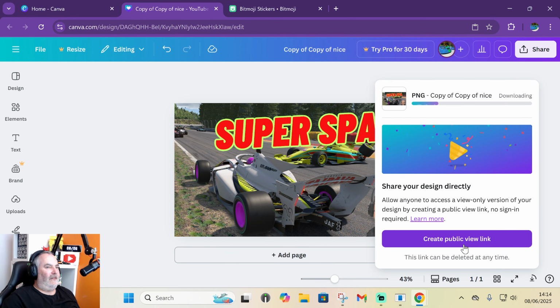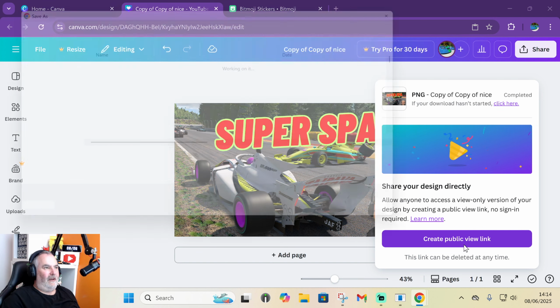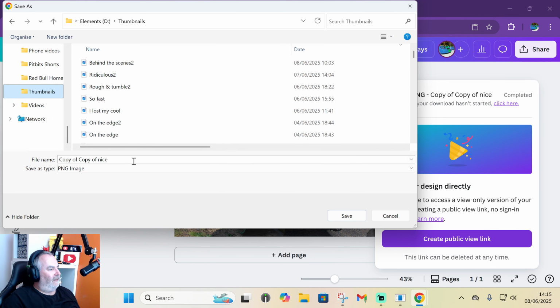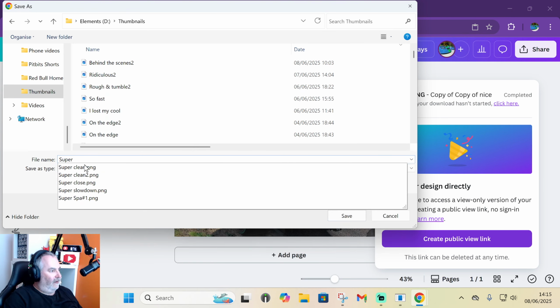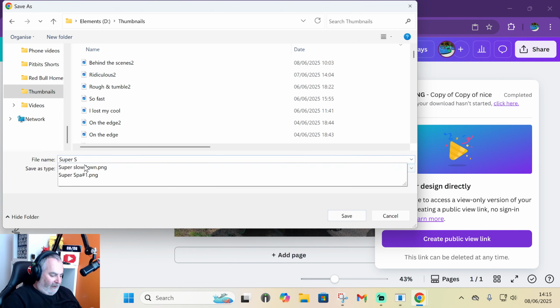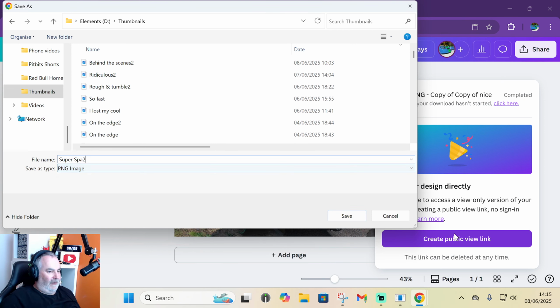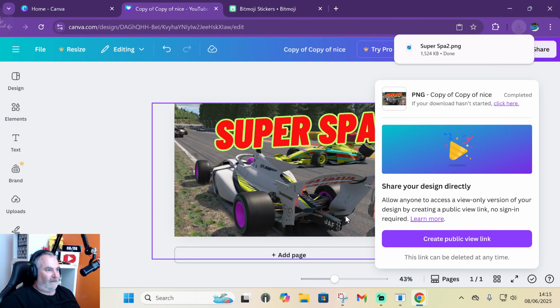Download, and it'll save it to where I've got an external E drive where I save all my stuff, so I've got it for future reference. Here we go, thumbnails. And then I have to give it a name. And what was it? Super Spa. And I've probably called one Super Spa before. I'm going to call it Super Spa 2. And that's it. I've saved the thumbnail.